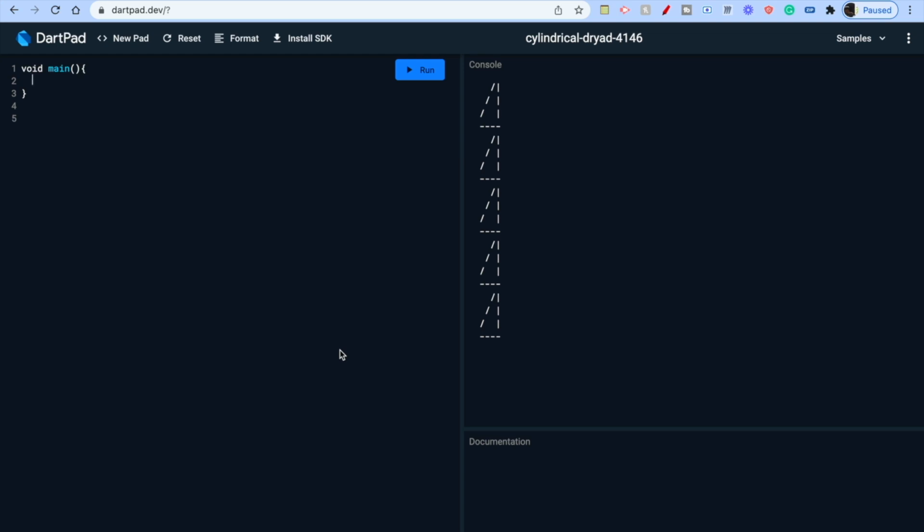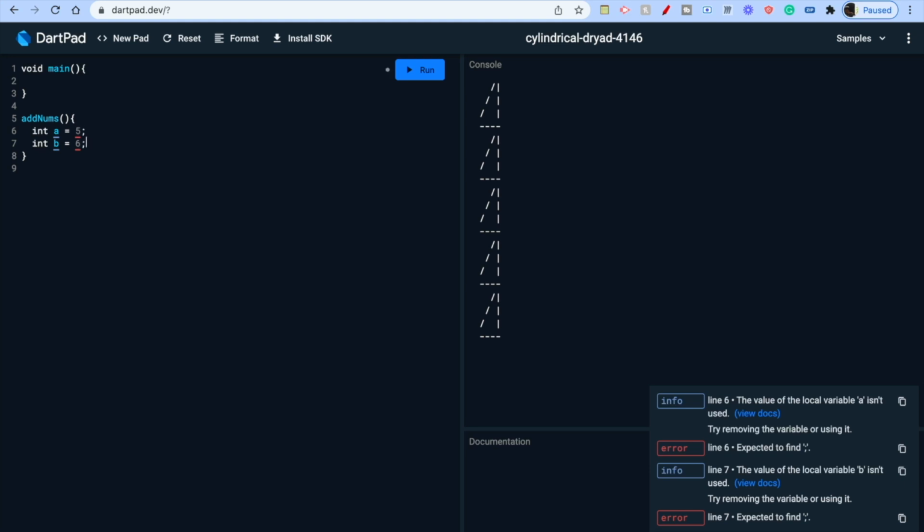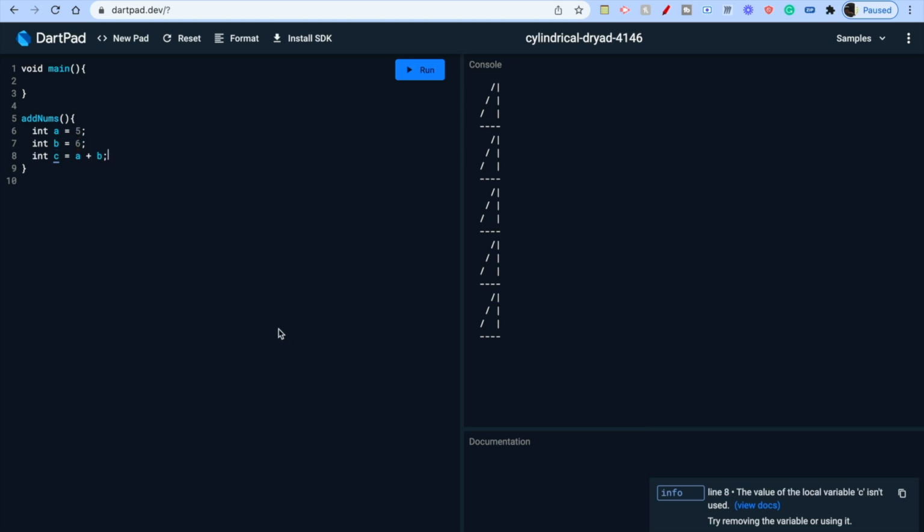So in order to do this, let's make a very simple game, right? Let's make 2 functions. One function adds 2 numbers, so we can say add nums, and this is how we create a function. Let's just declare the numbers in the function for now. We can say int a is 5, int b is 6, and then int c equal to a plus b. And that's add nums.